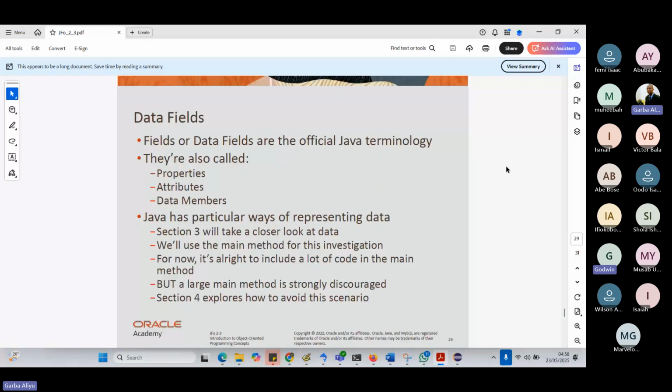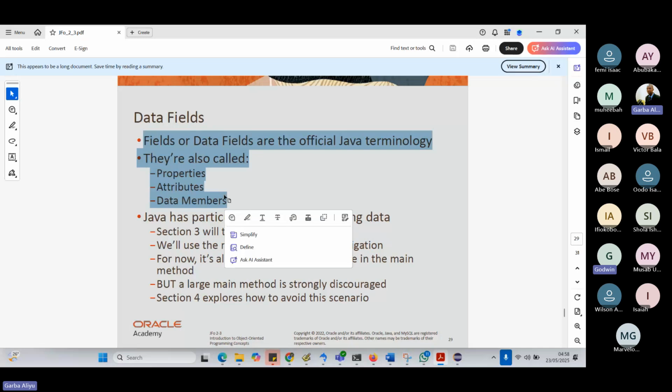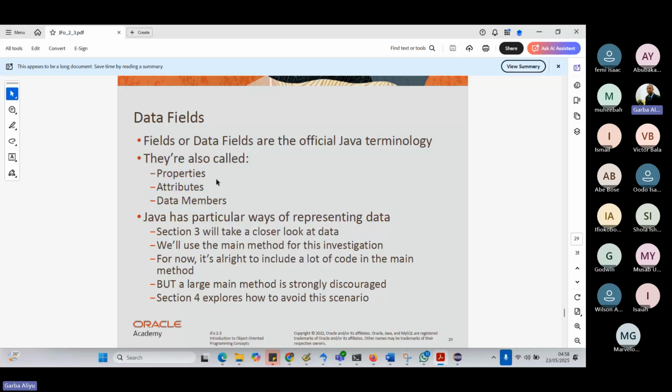I told you that fields mean the same as properties, the same as attributes, the same as data members. So we can use any of these terminologies. Fields or data fields are official Java terminology, so we can say fields or data fields. These are more official in Java terminology. However, you can call them properties, attributes, or data members. So if you consult any textbook and they're talking about data members, please don't be confused. They are talking about properties or attributes.